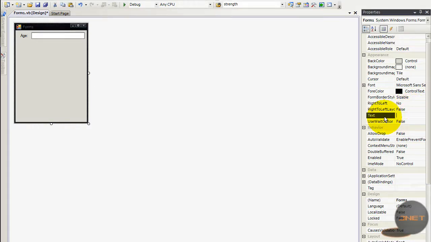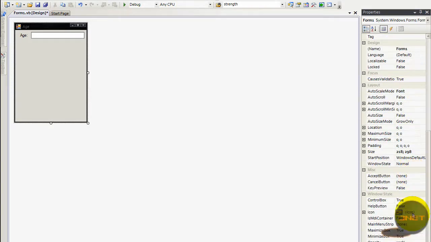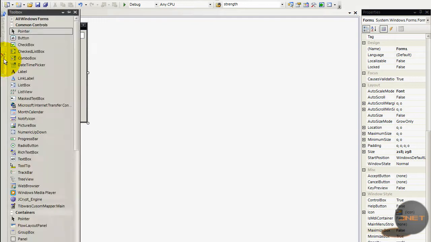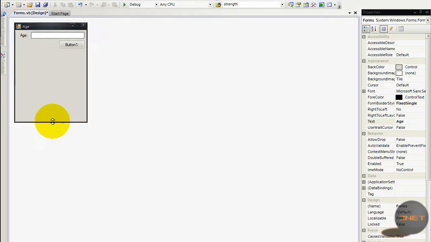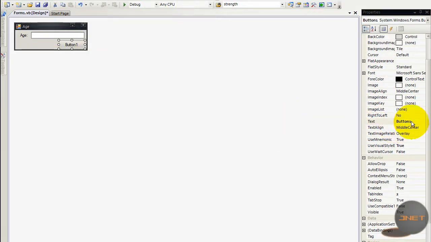So right now I'm going to change the text of the form to something like age, make it a fixed single, and make the maximize box false. Now I'm going to add a button, like submit or something. Submit.